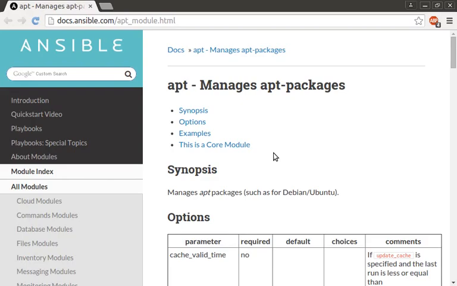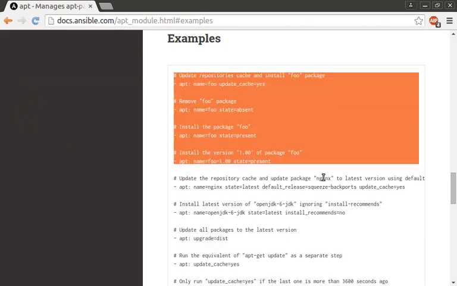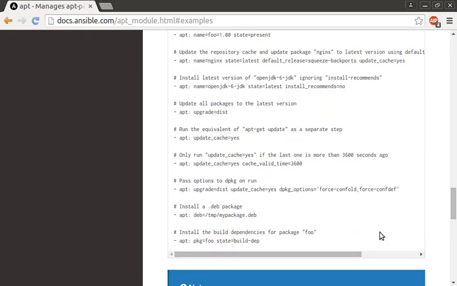There's actually a really great module documentation page that you can check out with all types of examples. And we're looking at the apt package module here, but this would also be functionally the same using the yum module, if say for example you're using a CentOS machine. I've included links to both these documentation pages in the episode notes below.